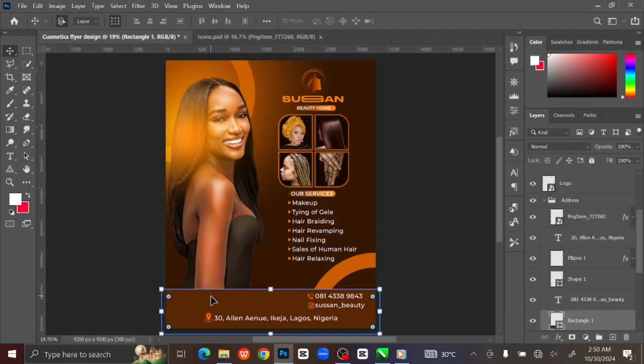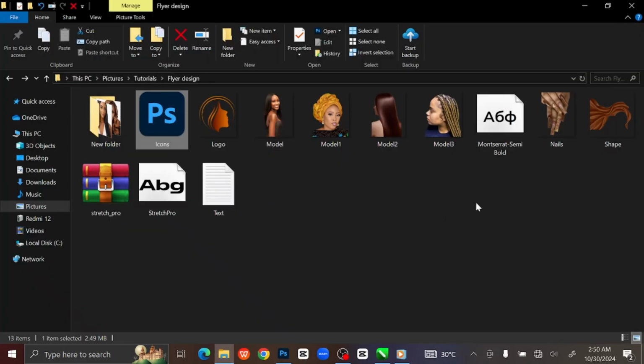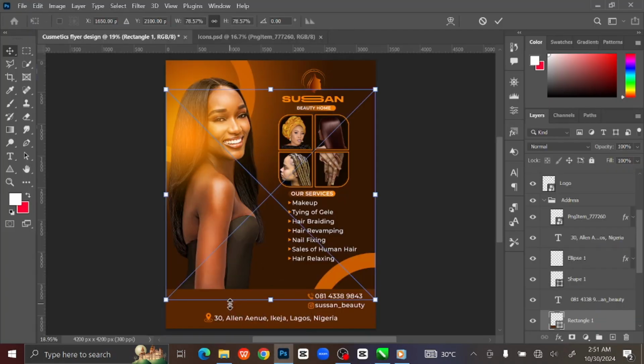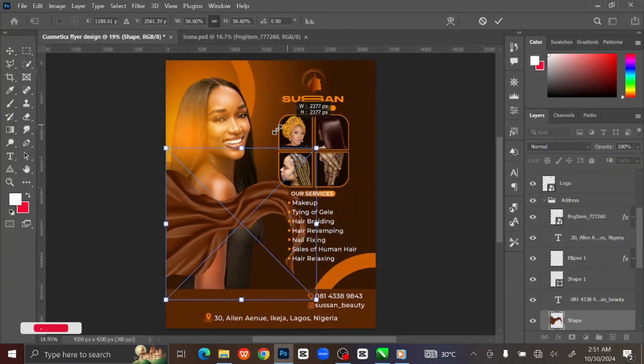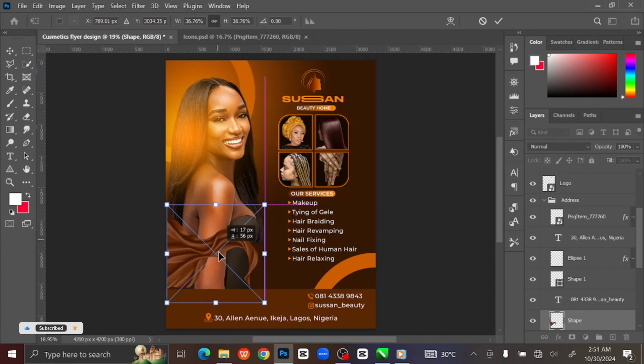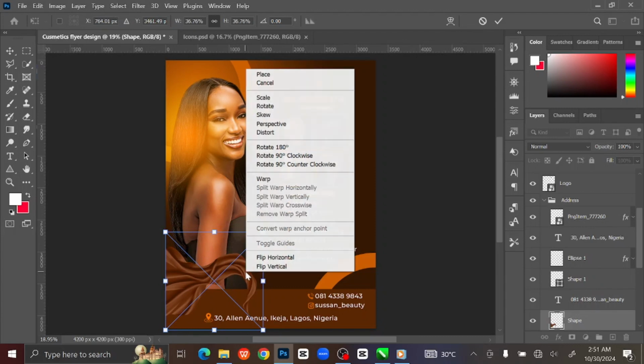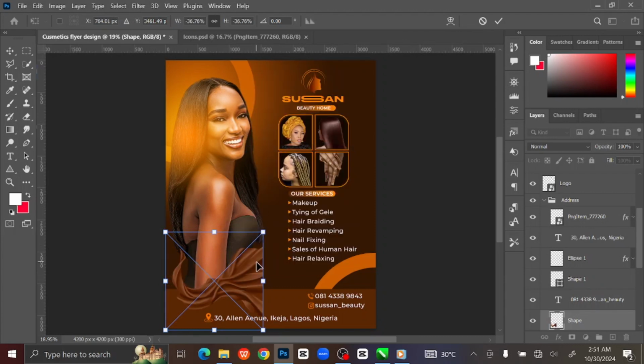Select the rectangle shape. Go to the folder where you have the design files. Select the shape image, then drag into the project you are working on. Reduce the size of the shape. Drag it down. Right-click on the shape and click Rotate 180 degrees. Right-click again and click Flip Horizontal.